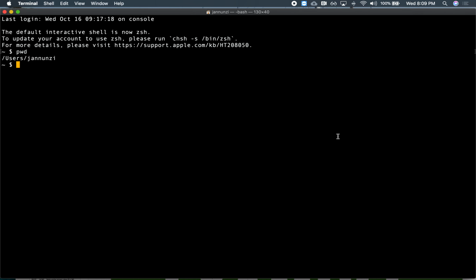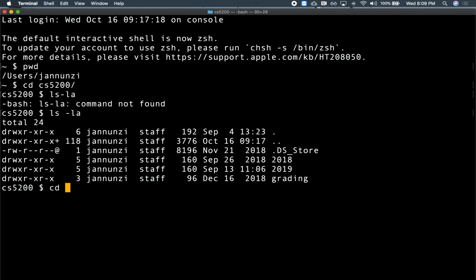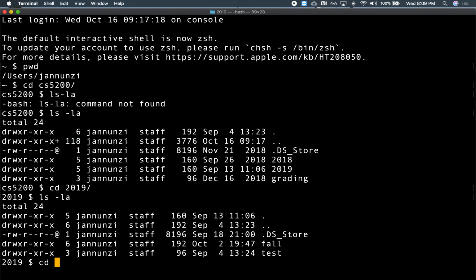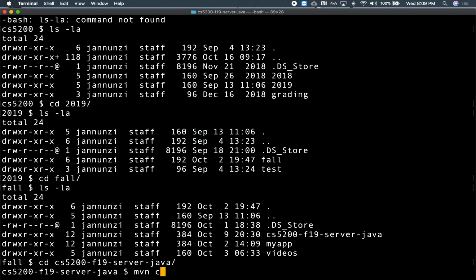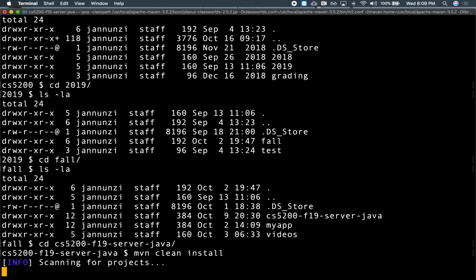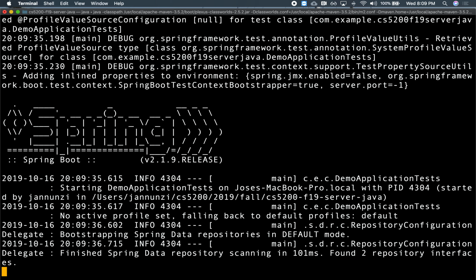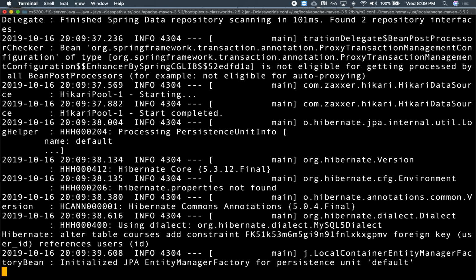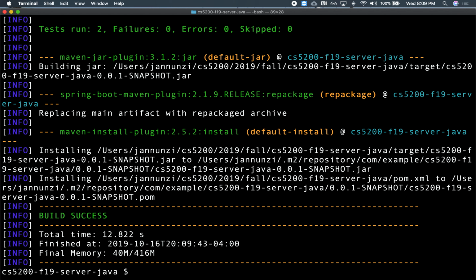Let's see. CD CS 5200. If I could type. Sorry, I'm going blind here. The fall. And we're going to build this. So Maven clean install. Okay, so that worked. So let's run this.